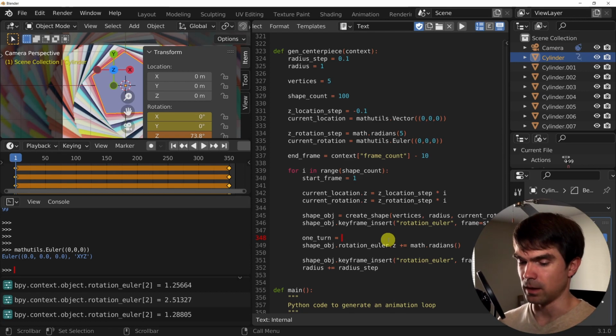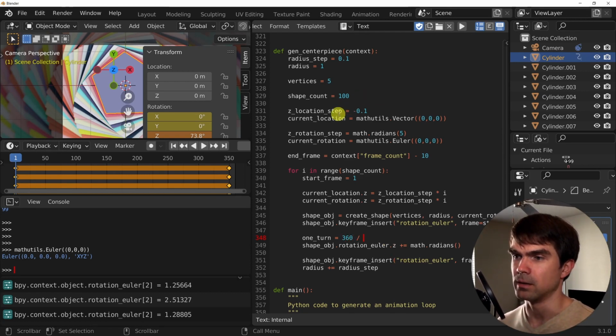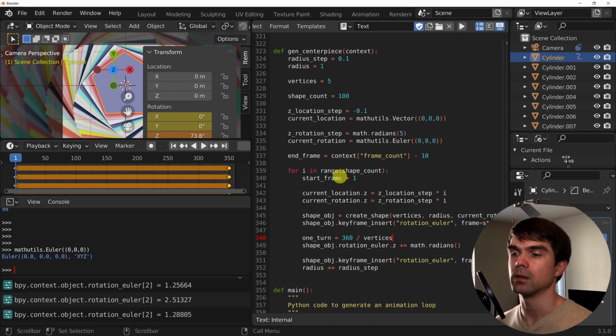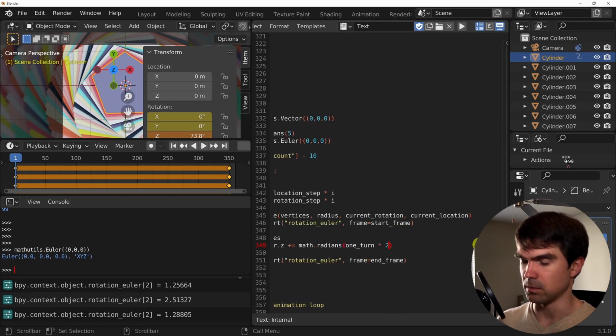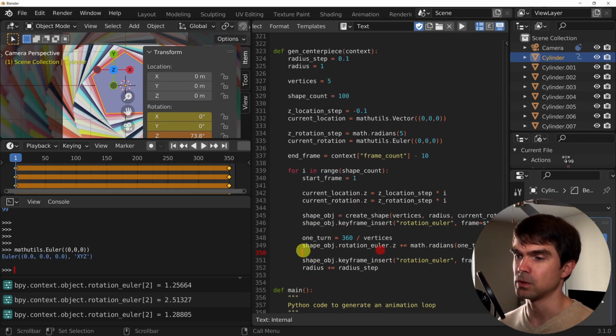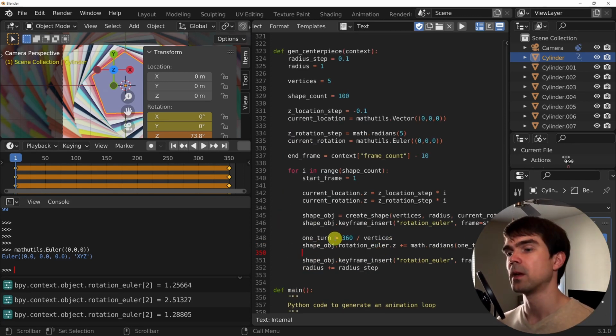So we're going to divide 360 by the number of verts, right? So if we change the vert count, this animation is still going to work. So one turn and then multiply by 2. So we're gonna turn twice, so 1, 2.